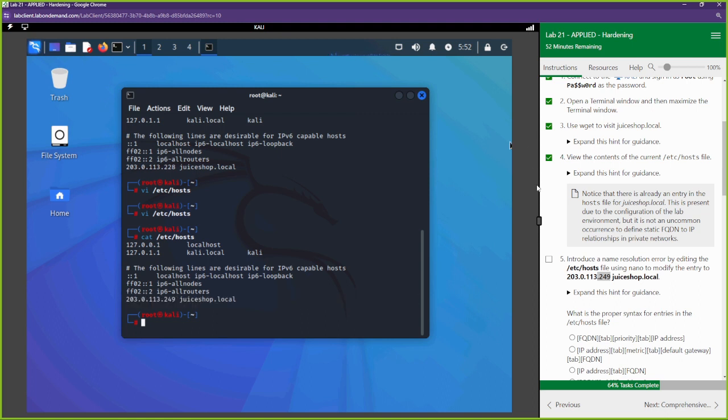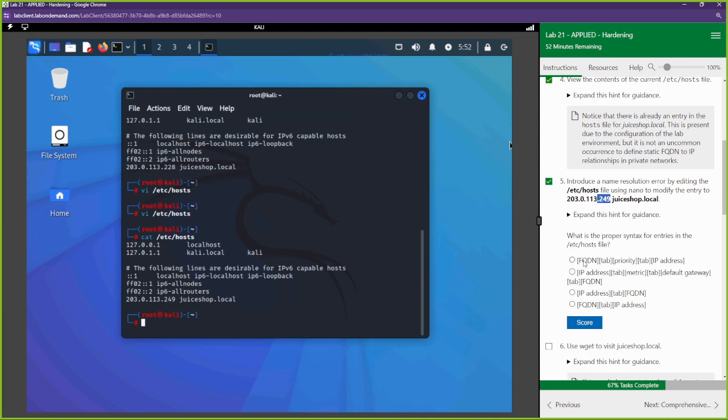And we can see that right there, good to go. Now, next question, what is the proper syntax for entries in the /etc/hosts file? That's going to be IP address, then FQDN.